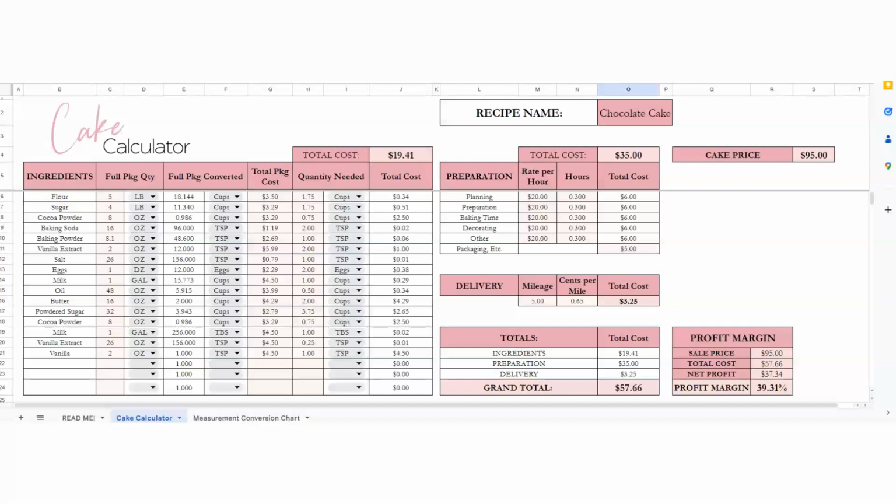Hi there, this spreadsheet is showing you how to calculate the cost of making a cake and selling it and figuring out your profit margin. So we'll start here on the left. In here you'll put your ingredients, and it has a lot of basic ingredients that you would put in. The top part is your cake, and the bottom part is the frosting.